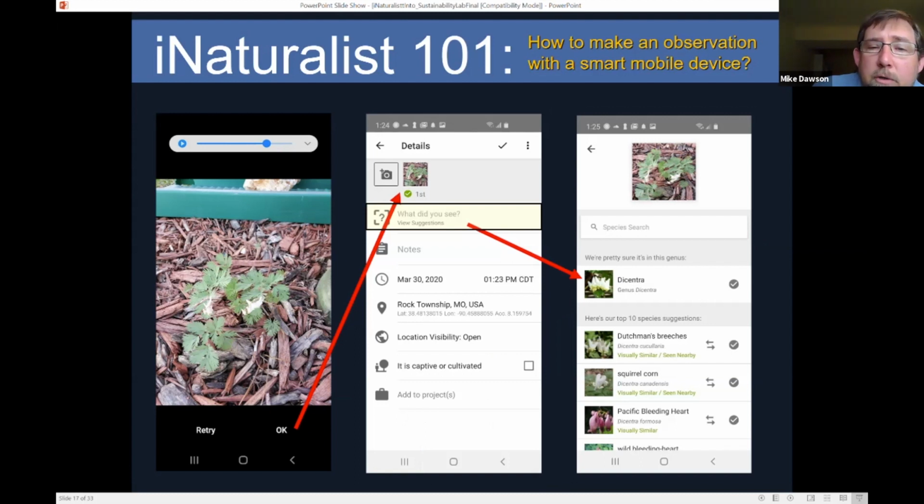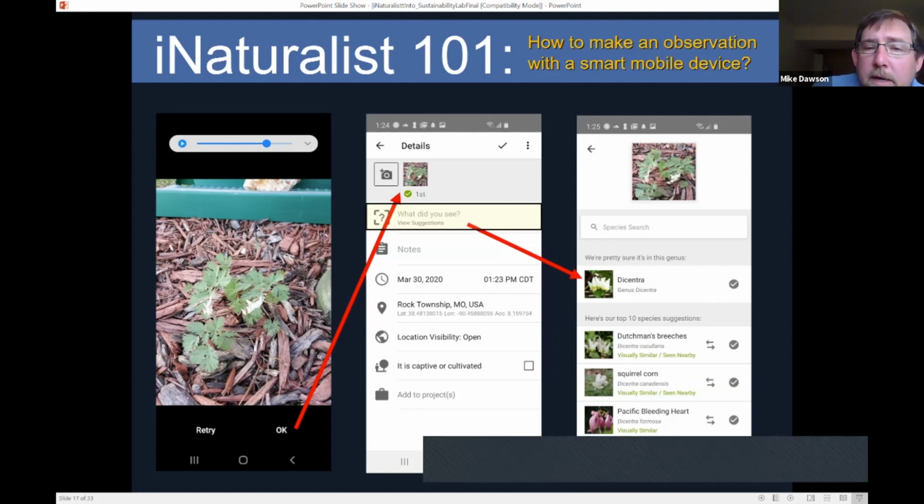The auto picture program that's built into iNaturalist only uses that first photo, and that's why it's labeled here as the first one. So whatever you choose as that first one, that's what it's going to try to identify for you. And then you take a look, and all the information is filled in. There's a couple of things I wanted to point out here.